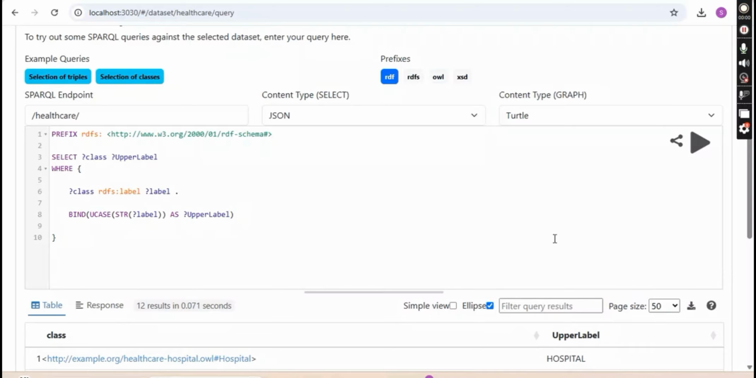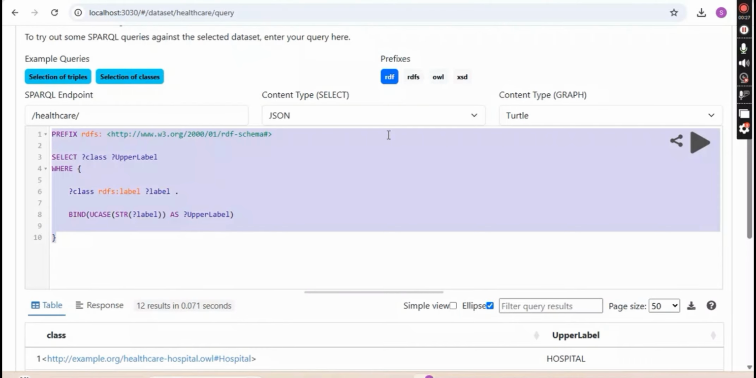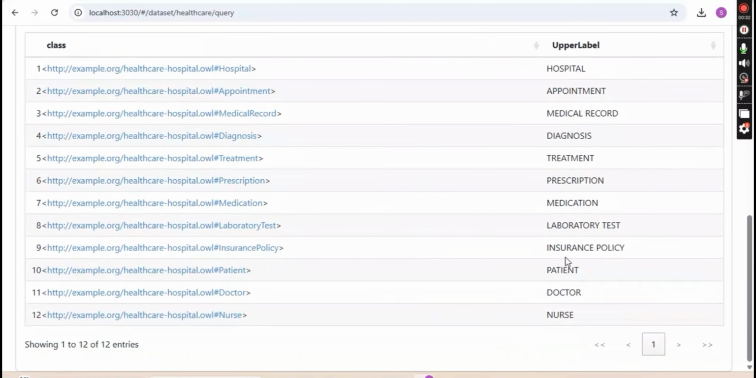Next one is the bind query, that creates calculated variables. Here I have used all the labels. I want to display that in uppercase. So what I have mentioned is that class and the upper level. All these classes, this is a class RDFS label. The label should be displayed in uppercase. If I run this one, I get all these classes named in uppercase, whereas in the Protégé tool only the first letter is in uppercase.